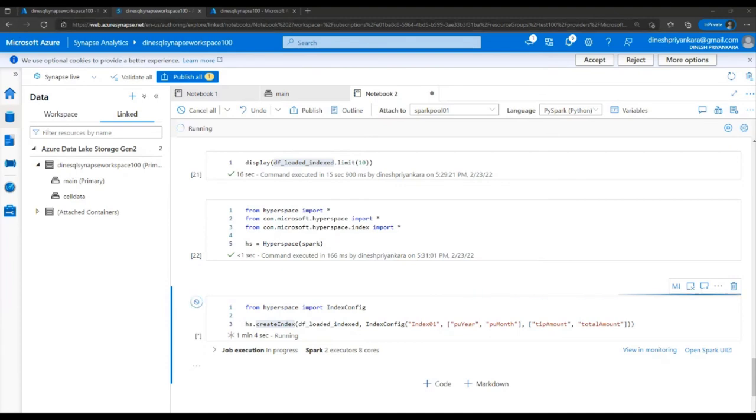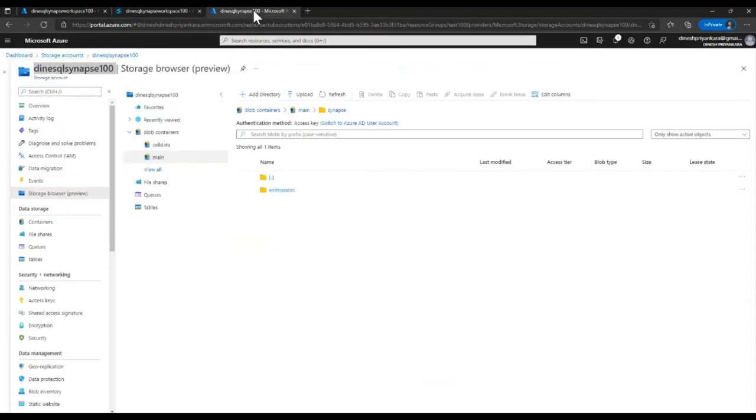It's still running, and while it is running, I can go here and refresh this and see whether it shows anything additional. Going to workspace, do you see anything additional? No.